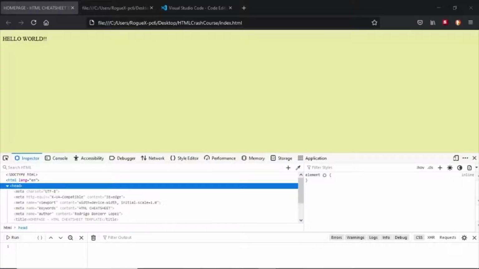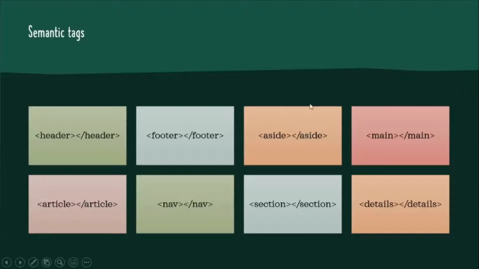Now let's talk about the semantic tags or elements in HTML5. We use them to lay out our website, guys, and they provide semantic meaning that will help improve your search engine optimization, and even assistive technologies to go through your website. And we have the following tags here, guys. We have the header, footer, aside, main, article, nav, section, details that are giving semantic meaning to the content of our site.